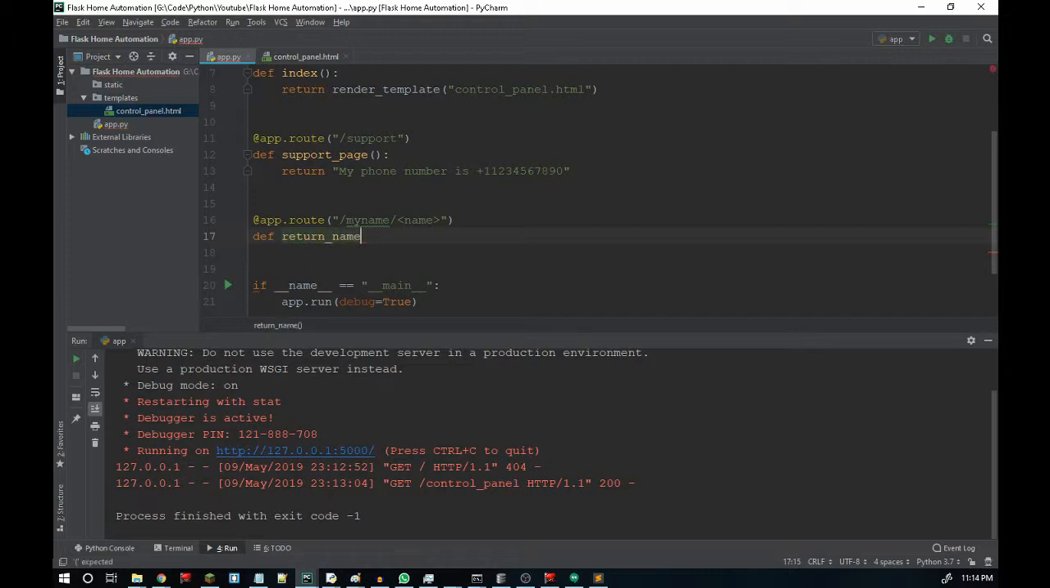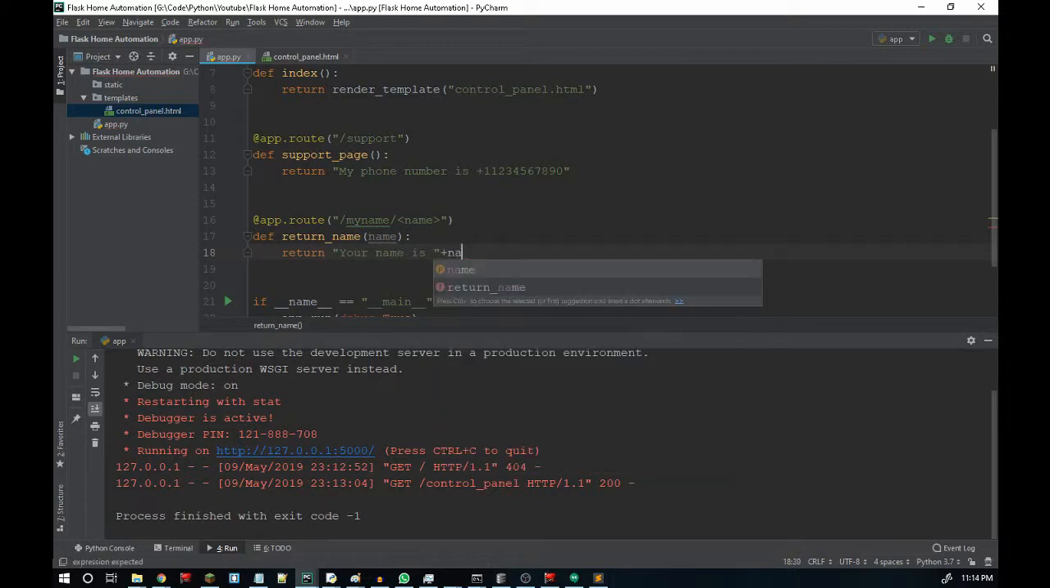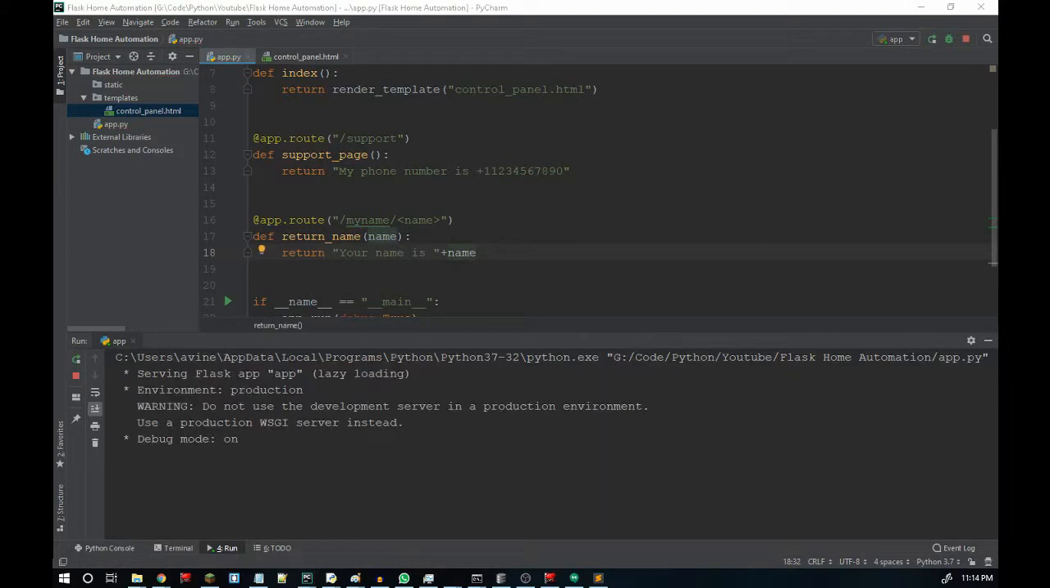And then in your function, we're going to receive name when this function is called. See, name over here will go here. So if we just return "your name is" and then name, let's go ahead and run this. Let's get localhost over here.